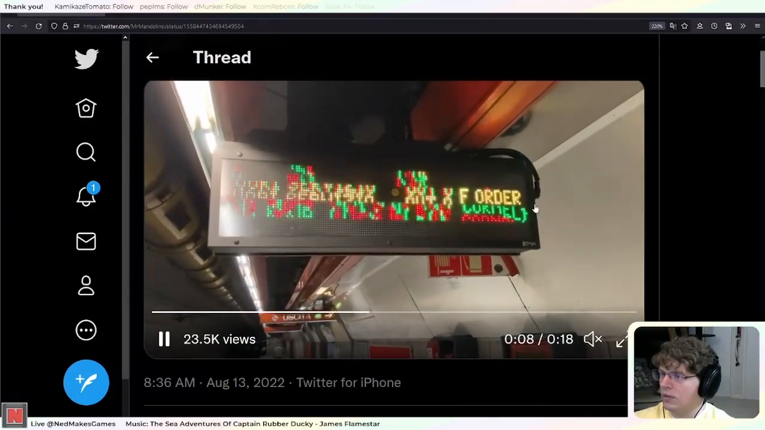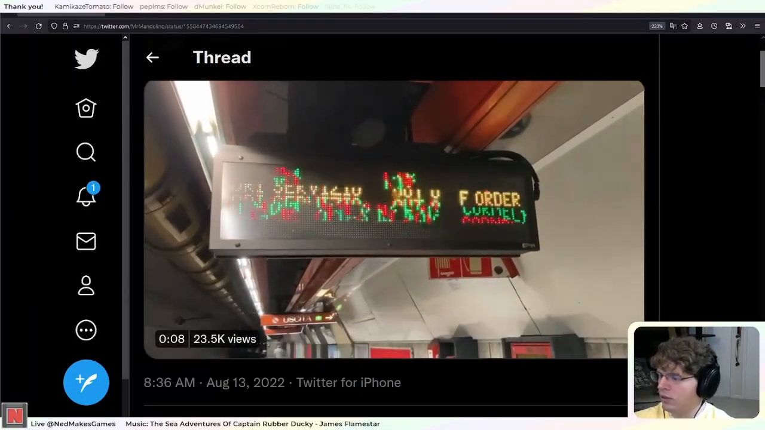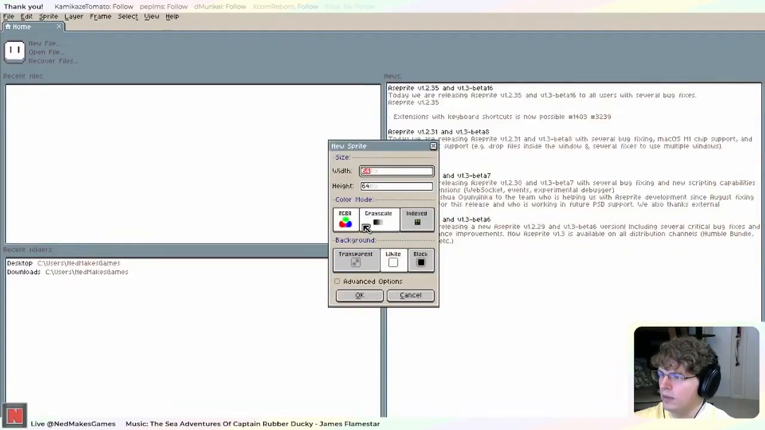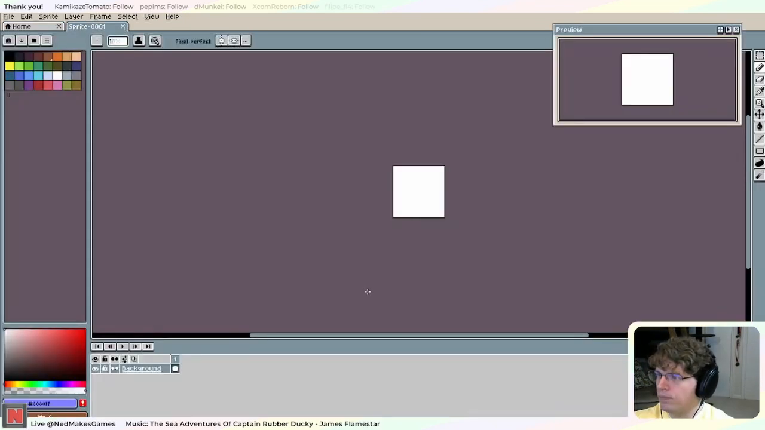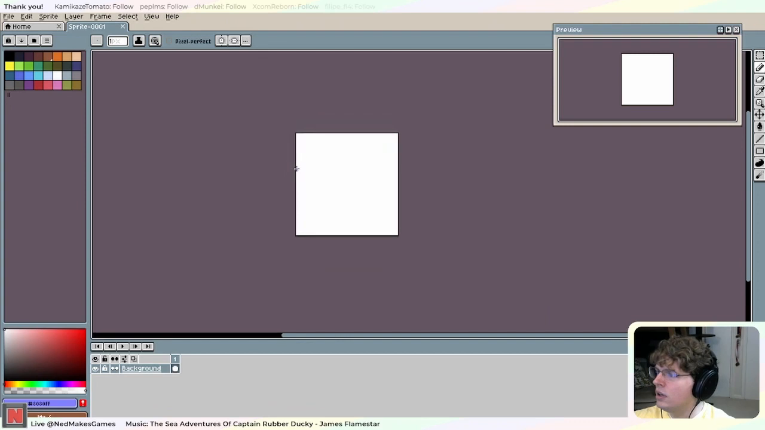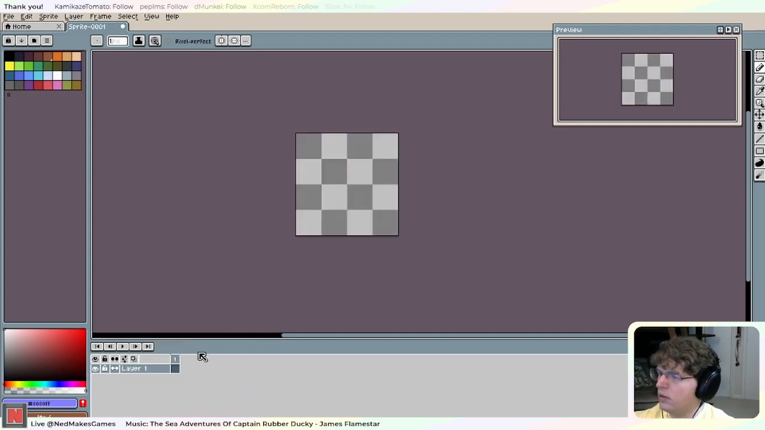Okay, so I'm trying to figure out how big I should make it. Let's just do 256 by 256 for now. We can always increase it. Oh, that's really big actually for pixels. Let's just do 64 by 64 to start with. Okay, so I need to make a new layer so I can have transparency.